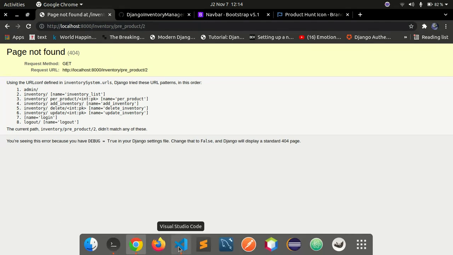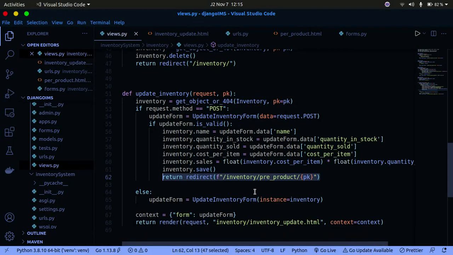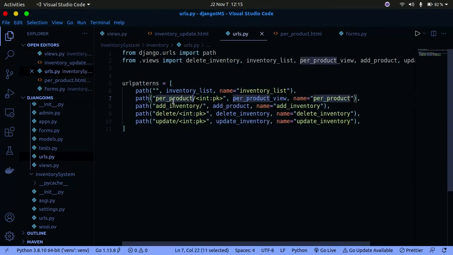So let's check if we got the route right. It's going to be per product, and then underscore, inventory per product, and then the primary key. So let's see why we're getting that error. This is per product, so I'll make sure I copy that and then paste it in here.